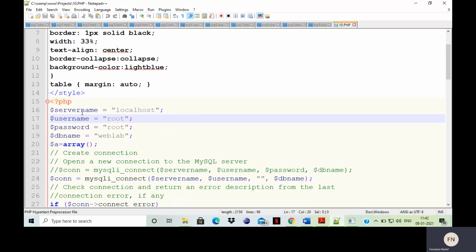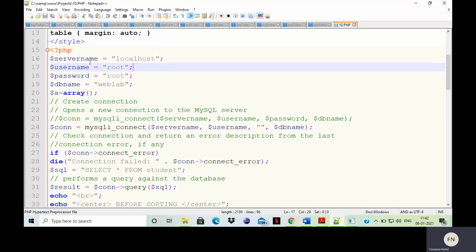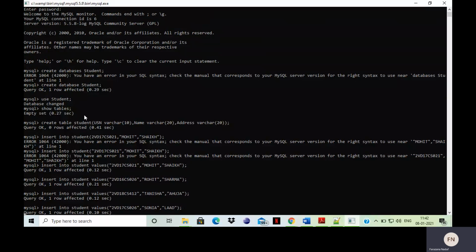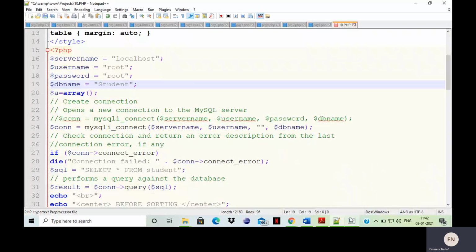Then a PHP code where the server name we need to specify, username, password and a database name. So what database have we created? We have created a database as student. So student database where S is capital. Just refer to where the database is given as student. Right, student I have used. So in the program also the database name is student.